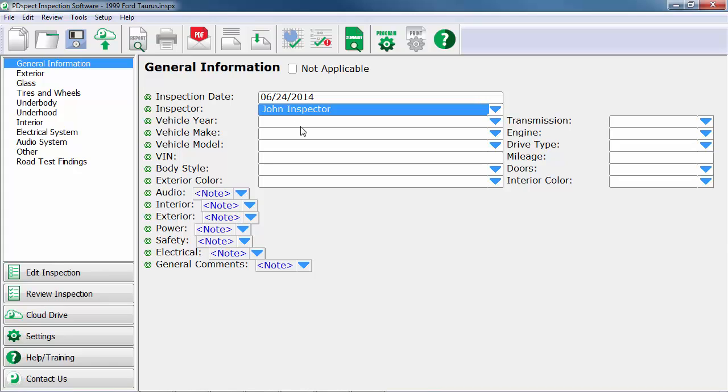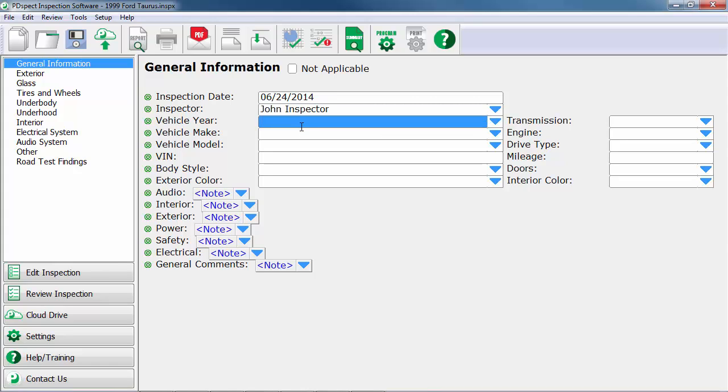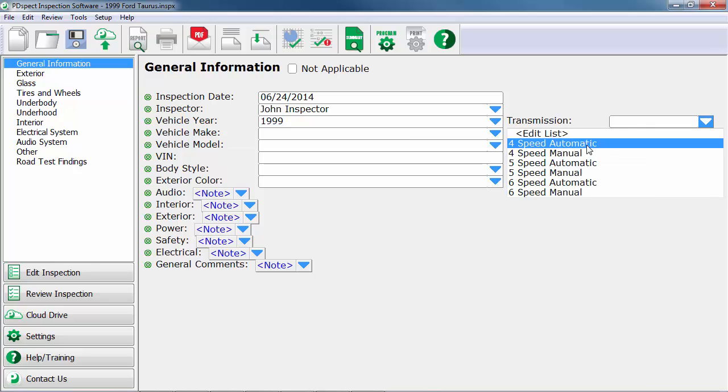Next, we have Vehicle Year. For this, we can click on the box and then type in the year like we just did for Inspector, or you'll notice there's an arrow on the right of the line, which means there's a drop-down list here, and so we can click on this and simply select our answer from the list. We can fill out the next few items using the same method of selecting items from the drop-down list.